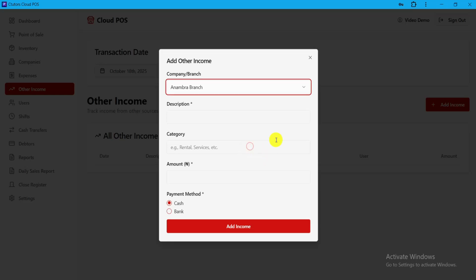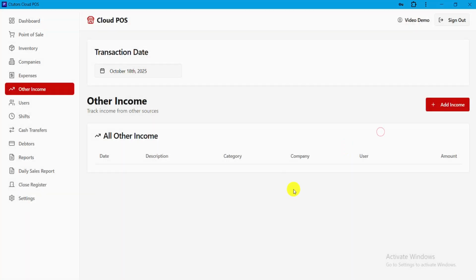So you can put up the category, put the amount. Then if they paid, the income came through cash, you select cash. If it came through bank, you select bank. Then you add income, you are good to go. So then we'll come to users.